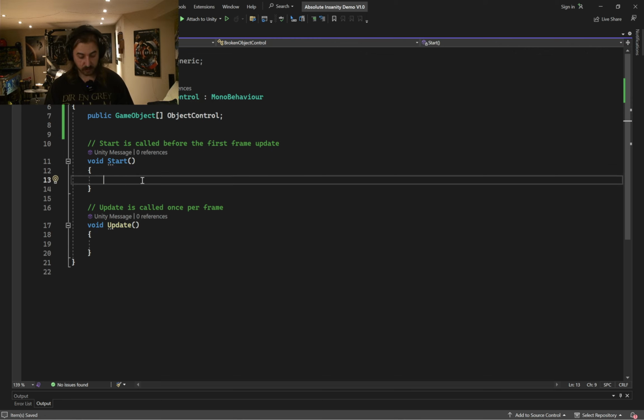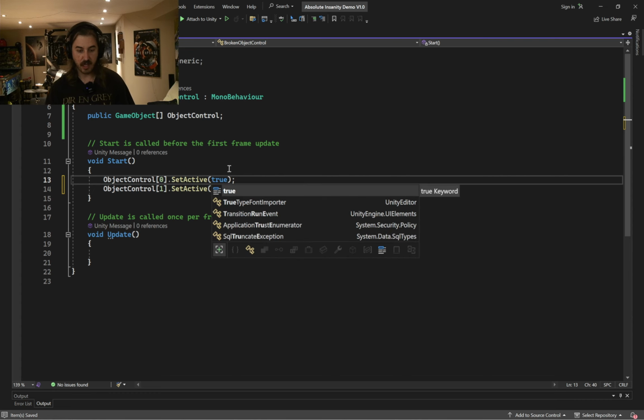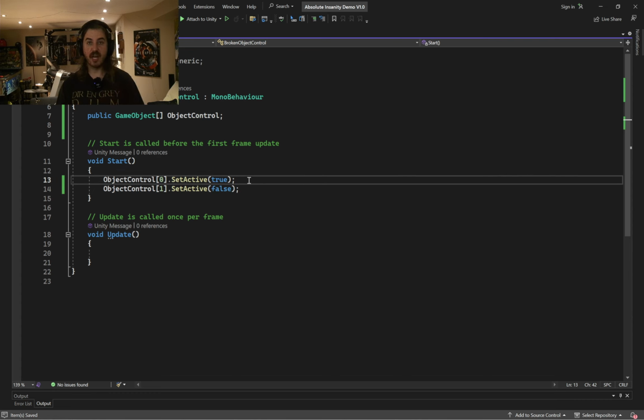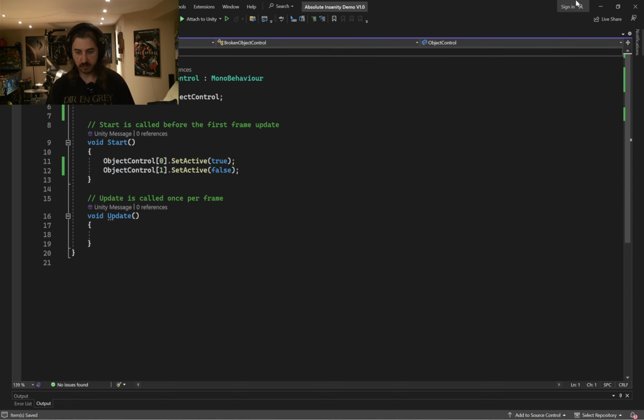So when I go to void start, you can also do this in void awake as well. Void awake might be better actually. So I'm going to do game object 0 set active equals false for the first object, and then I'm going to copy and paste that and switch it to 1, but I'm actually going to keep the first object as true and the second object as false. So what's going to happen is right on start, one object's going to be on, the other object's going to be off. Very simple stuff, nothing too crazy. I do not need these two lines at the top, so I'm going to remove those.